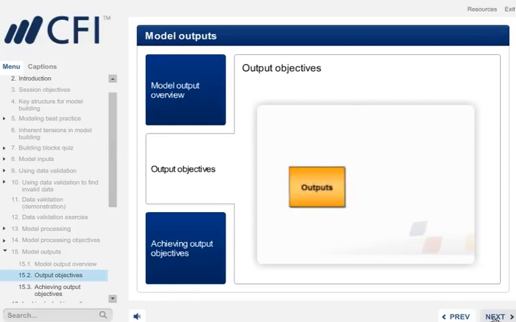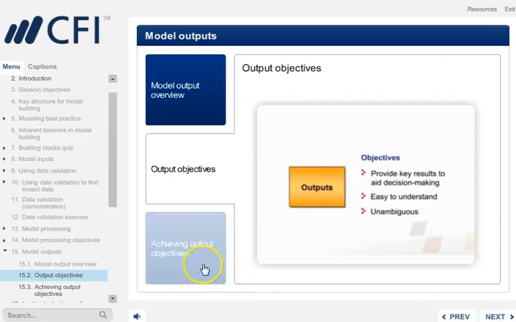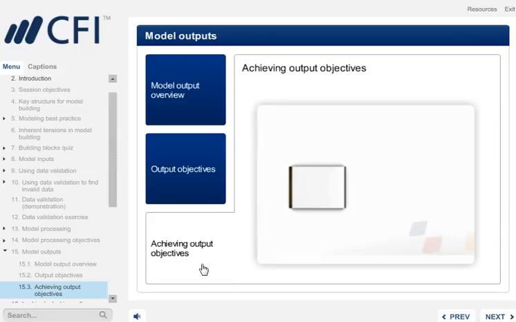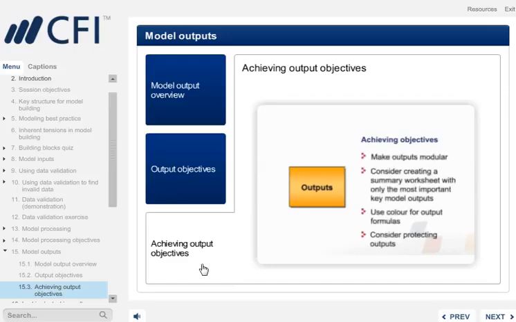Ideally, you want to make sure your output cells or worksheets are easy to understand and unambiguous. Consider making your outputs modular so that the end user can choose which outputs he or she wants to review. For example, put your income statement forecast, balance sheet forecast, and cash flow forecast on separate worksheets rather than all on the same worksheet. Consider creating a summary output sheet that allows users to review the key model outputs without having to go through the entire model.